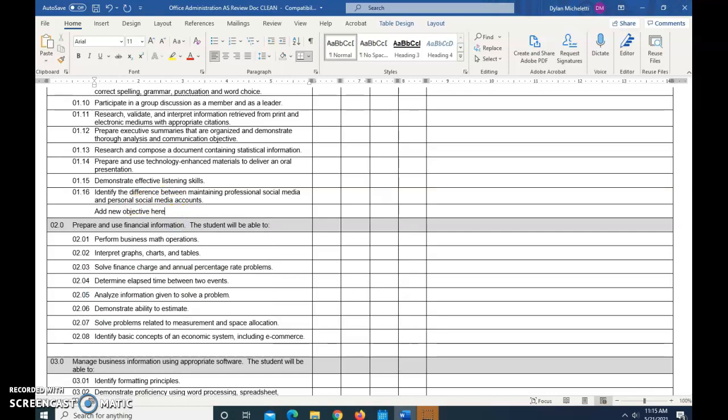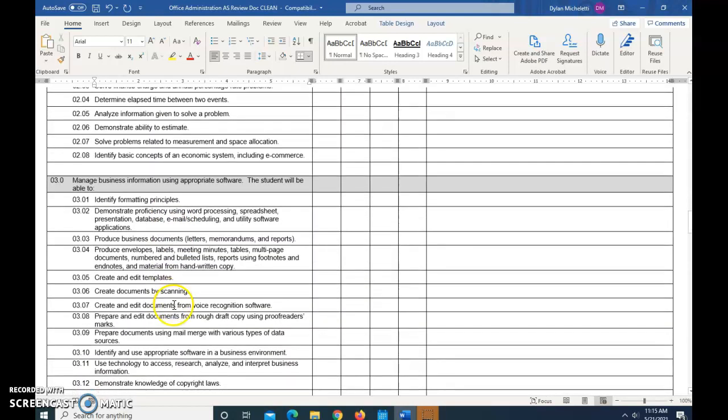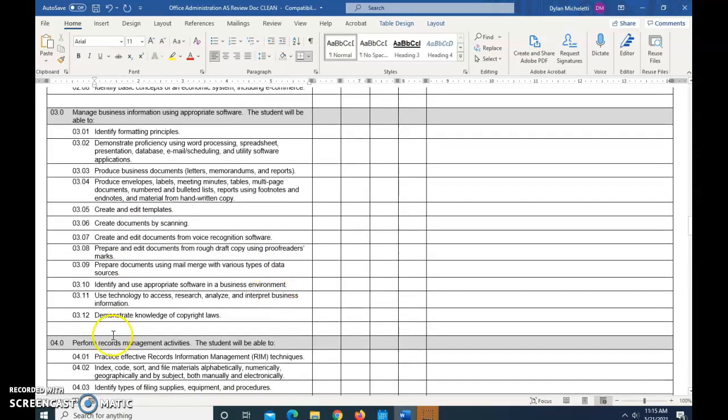You would just type it in there. Like if you're going through this whole thing and you're like, well, they're missing the mark on this one. These students definitely need to know how to do this. You would just type it in here. Or if anything like copyright laws, I don't really know that one's needed. You would hit delete on that one.